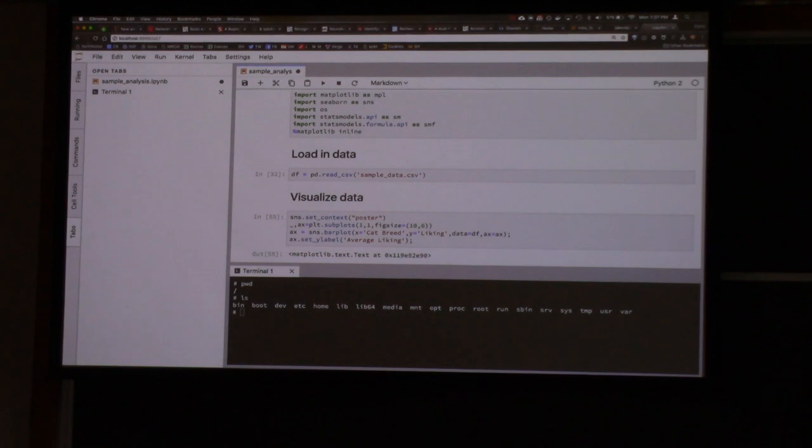Yeah, so that's a pretty fast overview of notebooks, and other things that I didn't cover, examples of things.